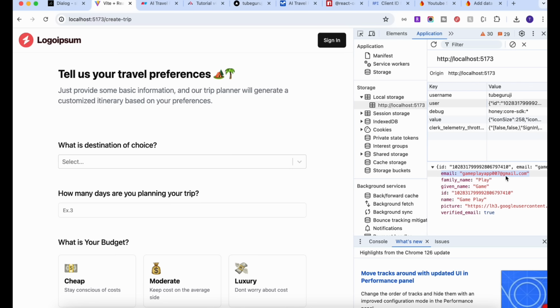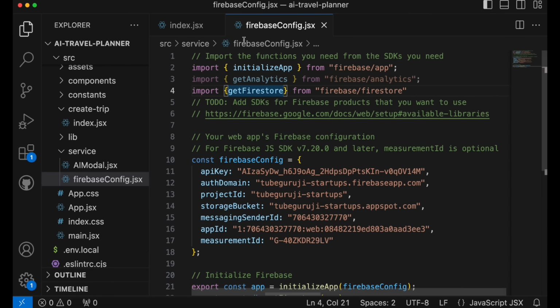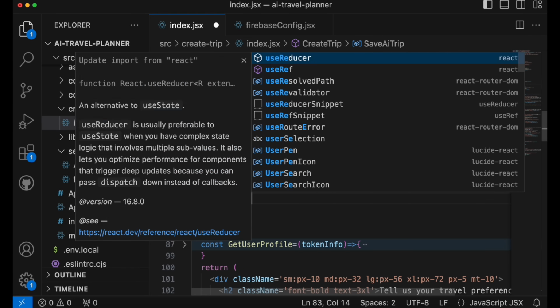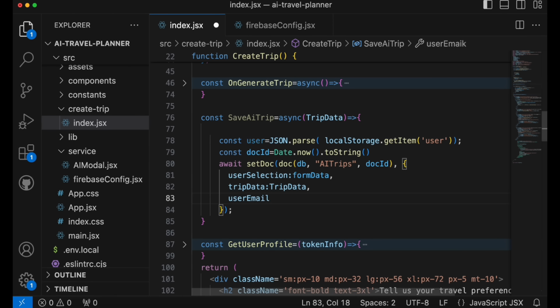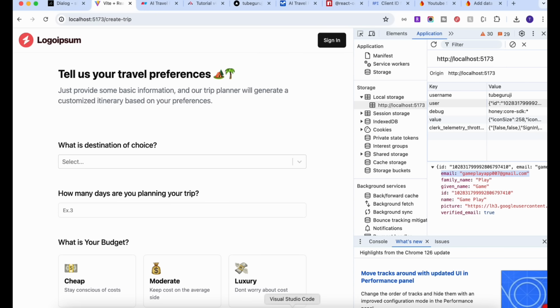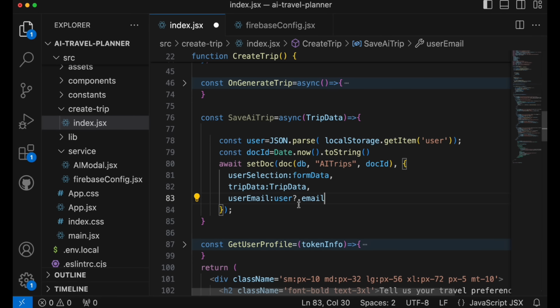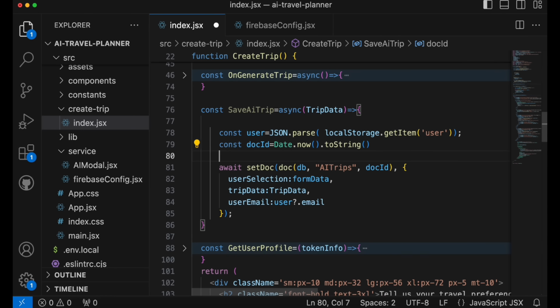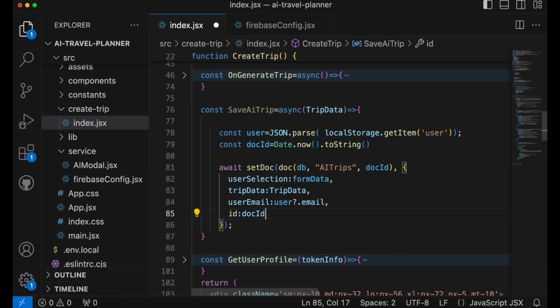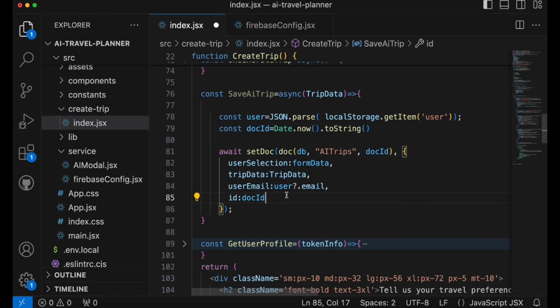Now this email id we need. That's the reason we got the information inside this user, and now in order to get the user email, we'll simply write userEmail, and we'll say user.email. Make sure it's correct. Yeah, and I think that's the only thing we want. I will also save the document id as docId, just in case we need it, and then save it.